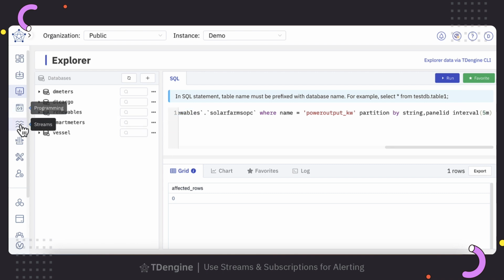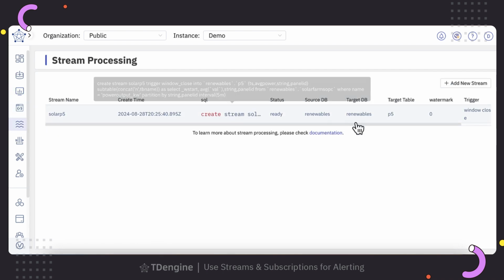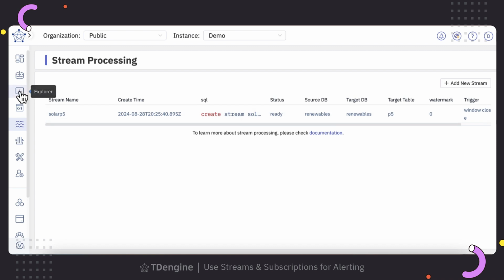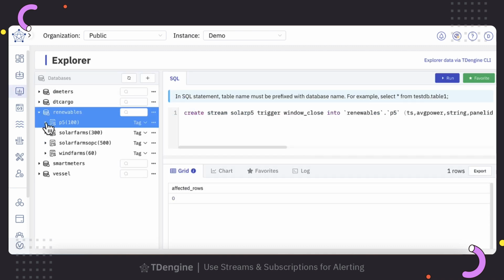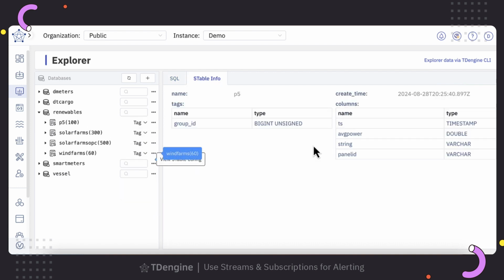I should be able to see that stream here, and you can see that this stream is ready. And it should also have created the P5 table for me. And yeah, you can see that it's here. We can look at the configuration just to make sure it's what we wanted. So yeah, it has a timestamp, the average power, the string, and the panel ID. And then this group ID is something that TDengine inserts into the super table as a tag to be able to distinguish between the subtables.